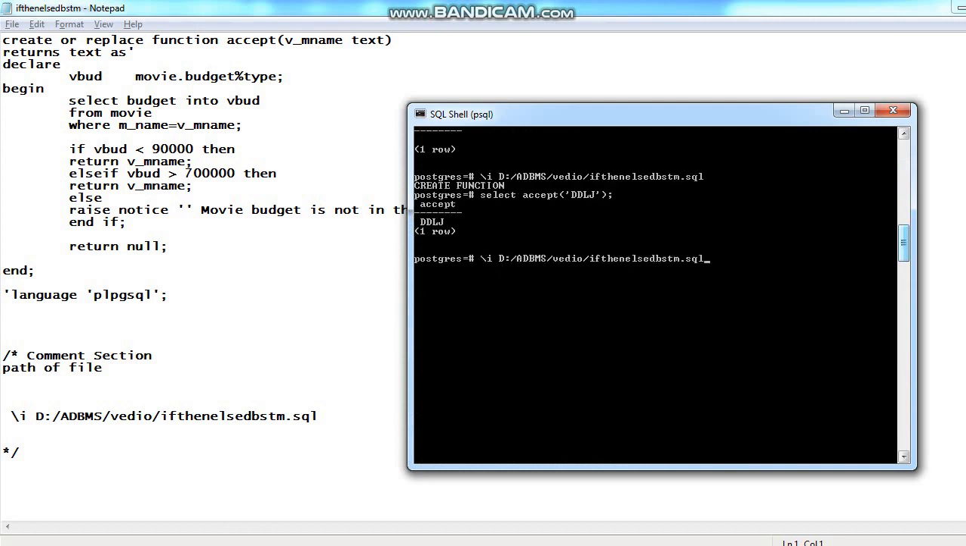Okay, so here I am going to write enter and call the function, that is accept, and here the value which I am going to pass is nothing but STRE 3. Okay, and here it is enter. So here you can see it is satisfied with this second condition, that is VBud greater than 70 lakhs. Since the budget of the 3 movie is 80 lakhs, right?